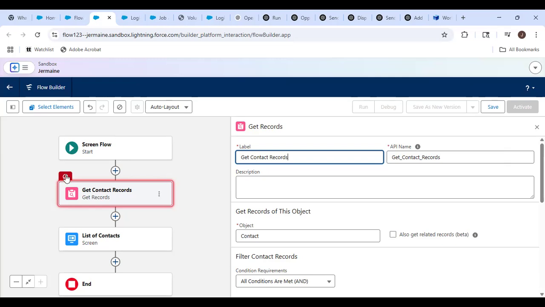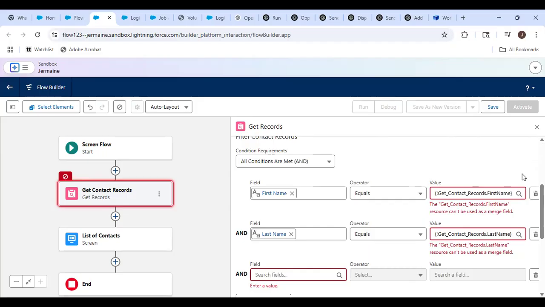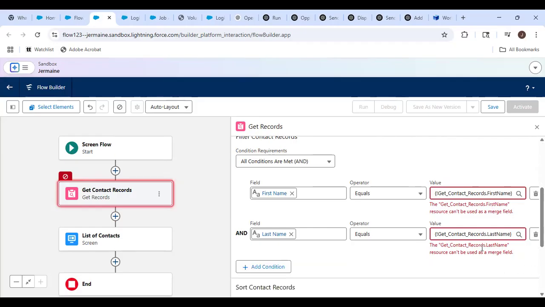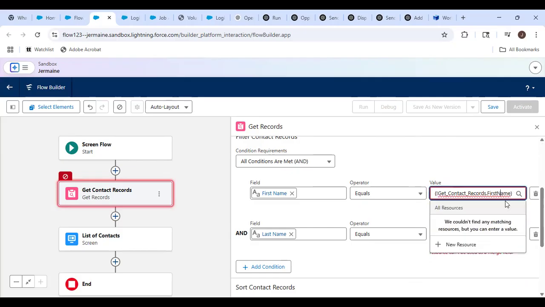Okay, we got an error. Let's see, what's the error? I think you have to create a variable. Wait a minute. This is wrong. Sorry. Go ahead. Say it again. Use the merge field. Don't you have to create a variable under that? Go back again. Click on the same. What should the value be? Get contact record person.